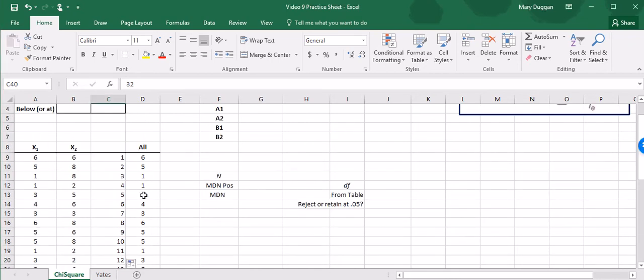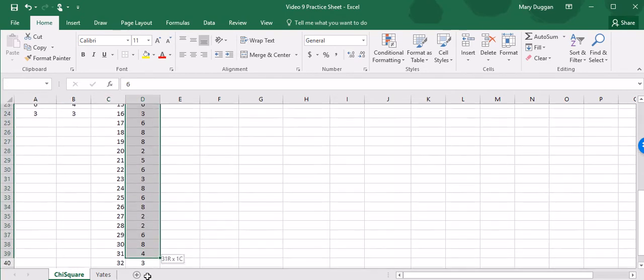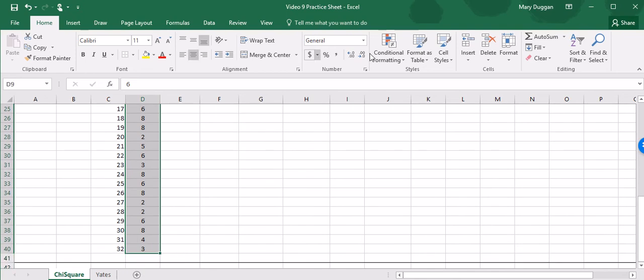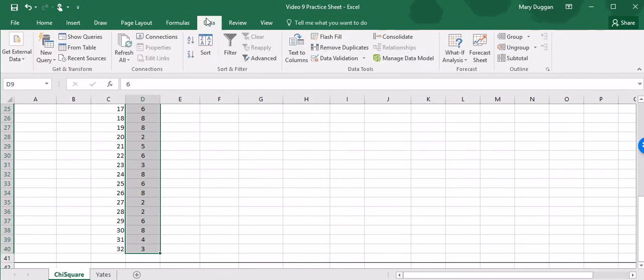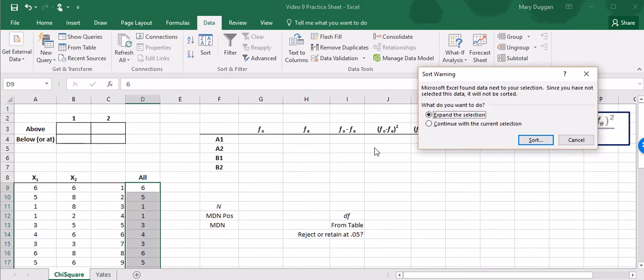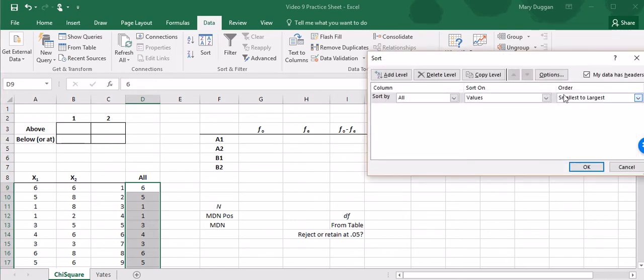And the next step is to sort our data. To do this, I'm going to highlight the whole column of all of the scores. I'm going to go to the Data tab above and click on Sort. And it's going to ask me if I want to expand the selection or continue with the current selection. I want to continue with the current selection. Press Sort. And then it gives me some other options.